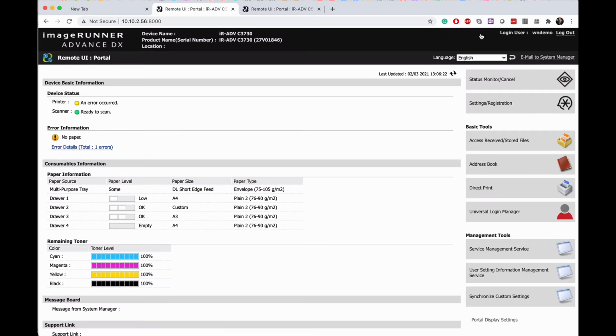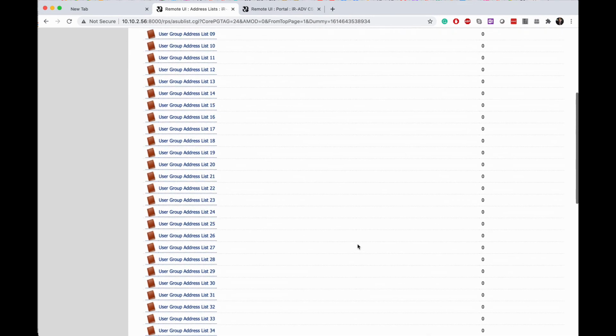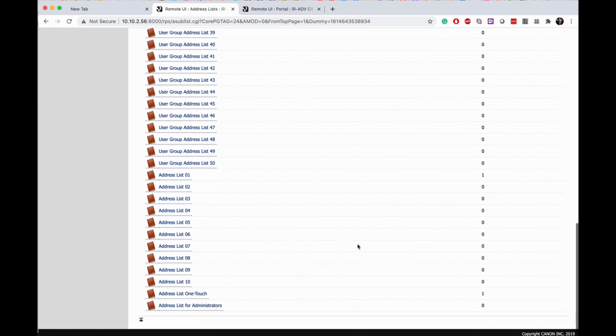The address book allows you to manage the machine's address book for email addresses and fax numbers. There are a number of address books depending on your configuration. Here we are going to edit the standard global address list and add a new entry. Scroll down and select Address List 1.